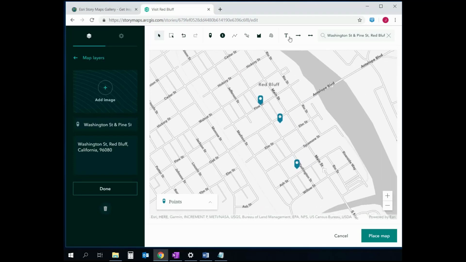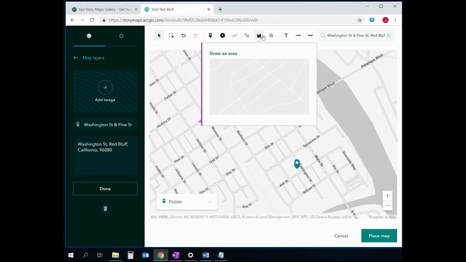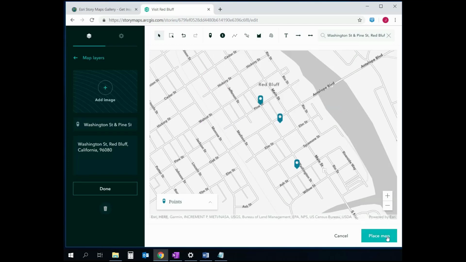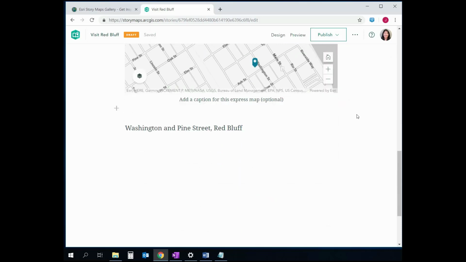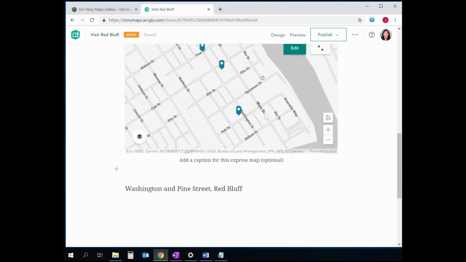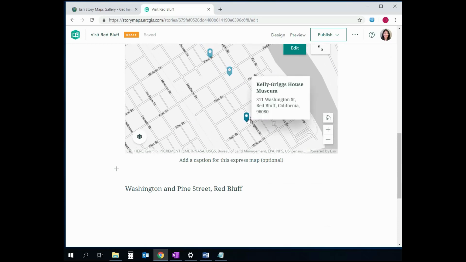If I wanted to, I could add in additional text or add in arrows or draw some shapes. I'm just going to add my express map as is. So now that I have my express map added, you can see that it's an interactive map and the user can hover on different features, zoom in, zoom out, and pan. So let's provide the reader with some additional information about each of the points of interest.